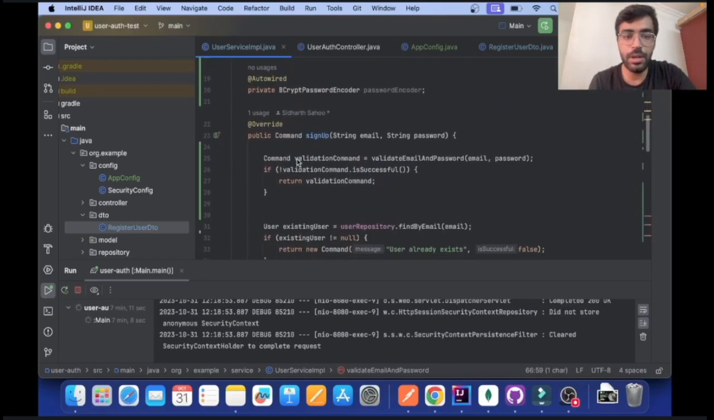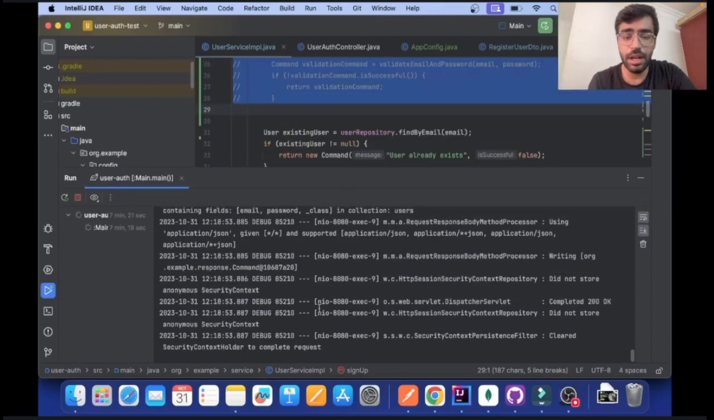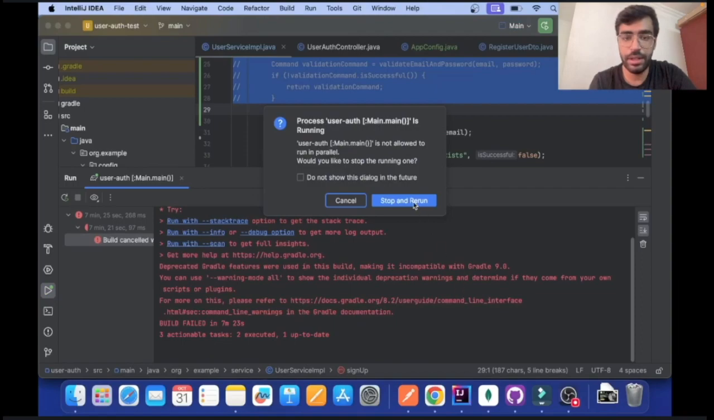So this will not return the exact command in this one, but we will have a look at it in the console over here. Okay, so let's stop it and rerun it.